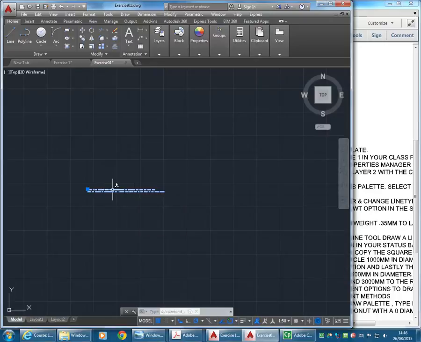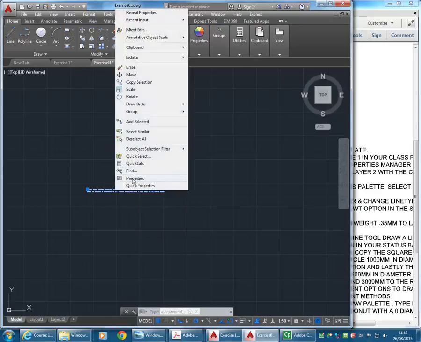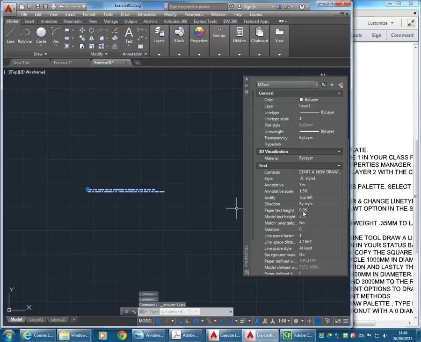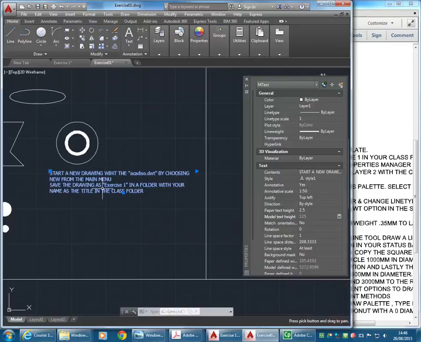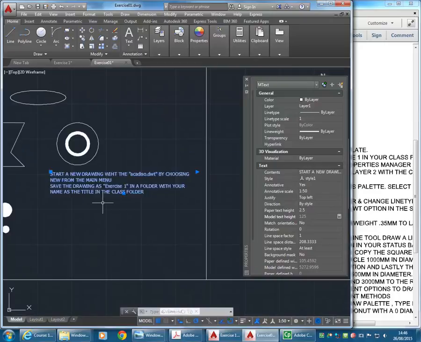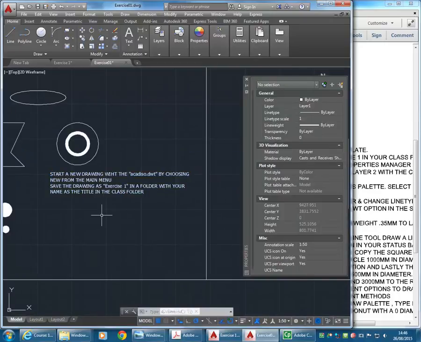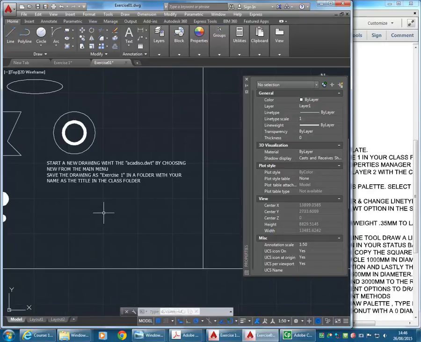If you select your text, right-click and go to Properties, you can see the height and you can see what it's done there. It's made it 0.05 when we know it should have been 2.5. So I can easily change that afterwards and it'll come back. Now that can happen the first time you go to make text. It's just an error in the way that it picks up the scale.